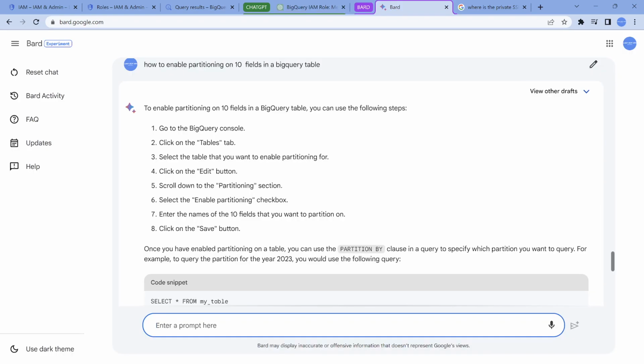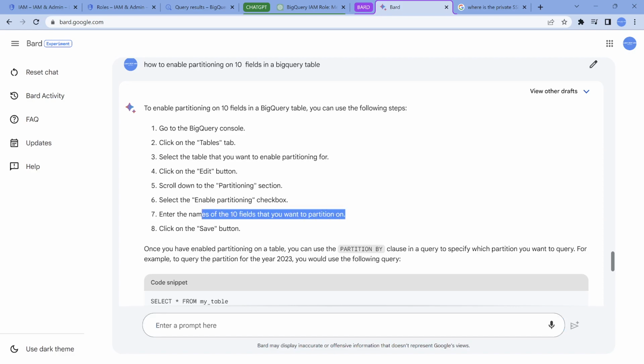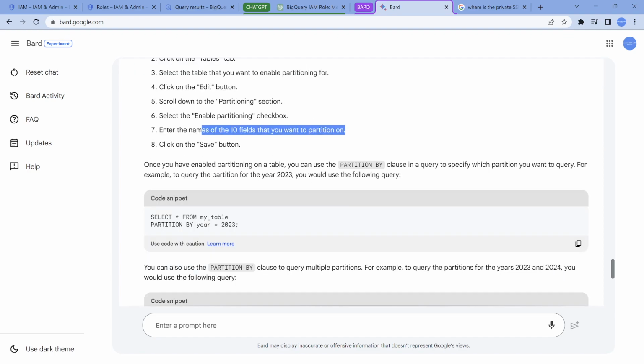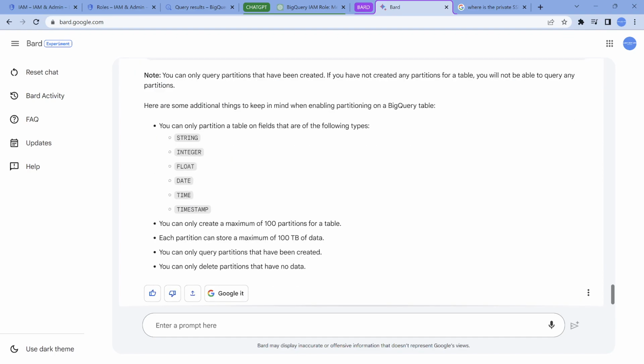So let's see what Google, or Bard, is giving us. Go to this thing, enter the 10 fields. Absolutely wrong. Definitely this is not a good choice. And also it says you can only partition a field that has a date. This is also completely wrong. The reason is string is not acceptable for partitioning. So Bard has totally failed here, is what I would say.